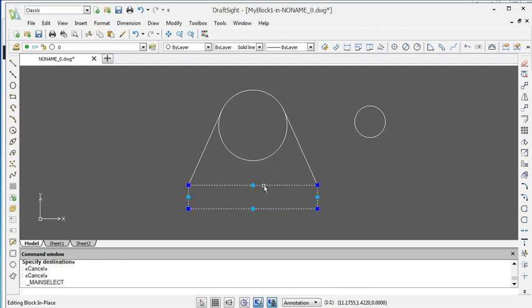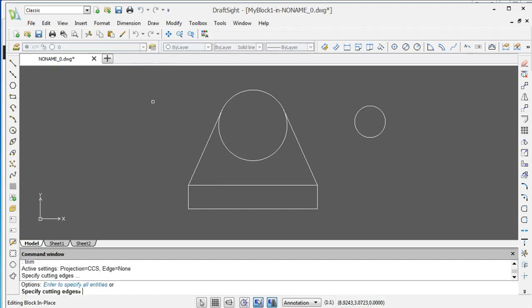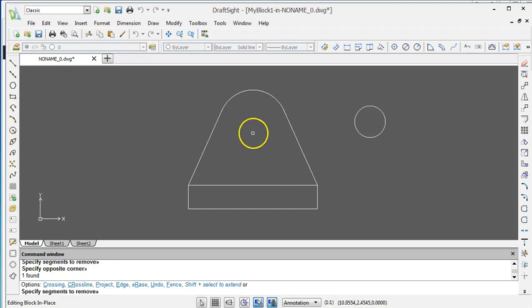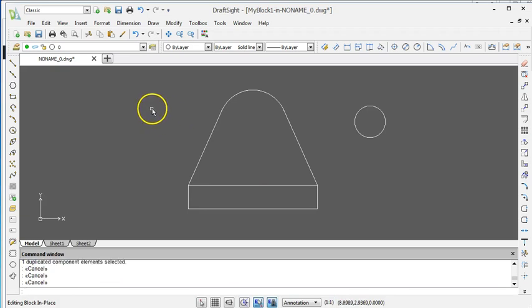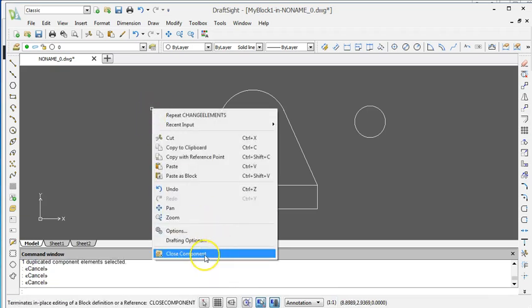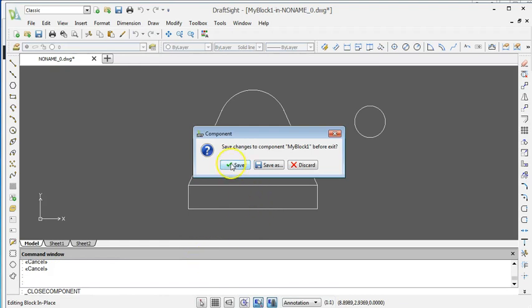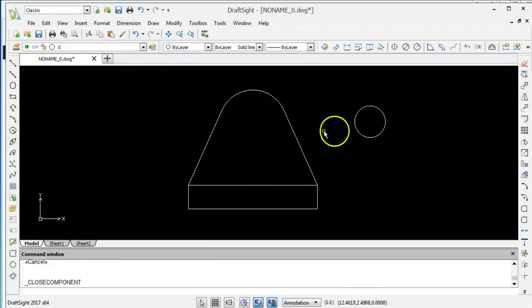Also, you can do a trim operation here. So I will select all the cutting edges and delete this one. Now I will exit by clicking on close component and click save. You can see that our circle is moved outside and we have trimmed the inner circle.